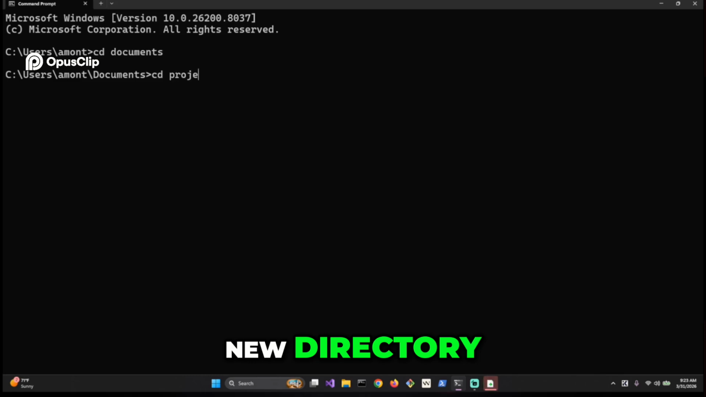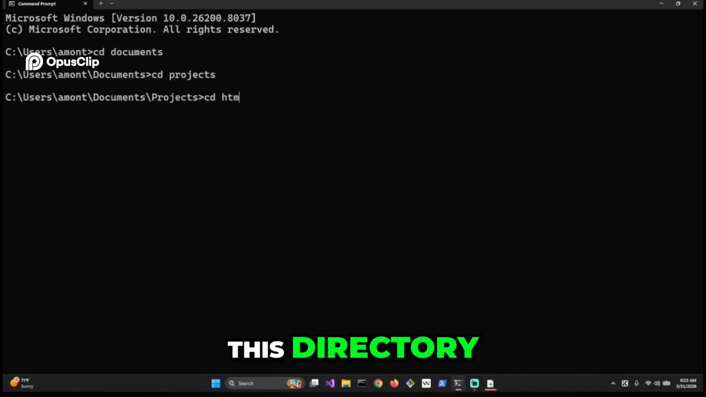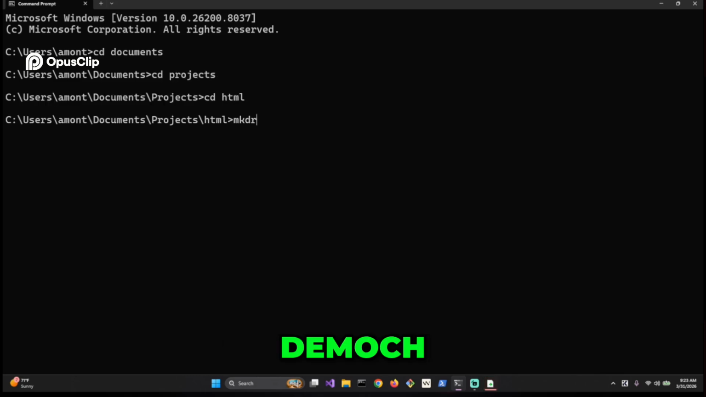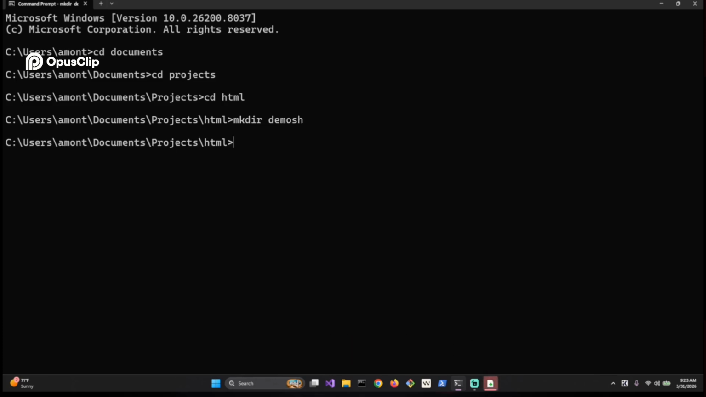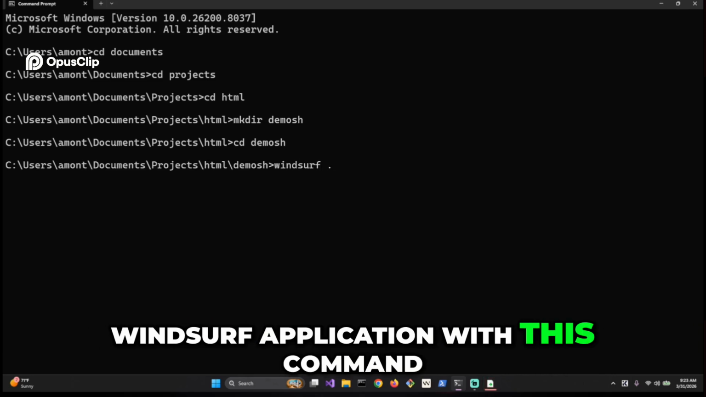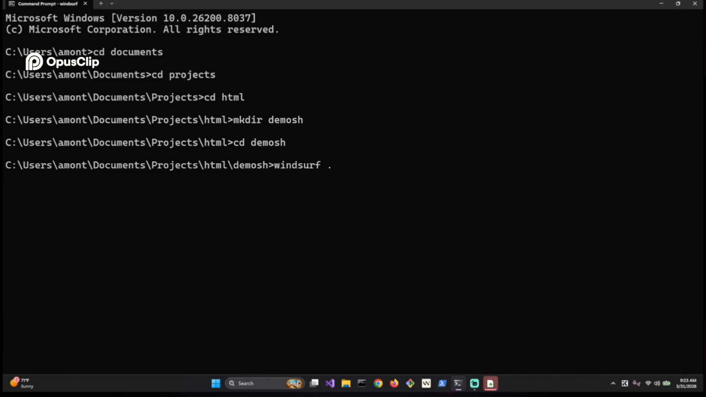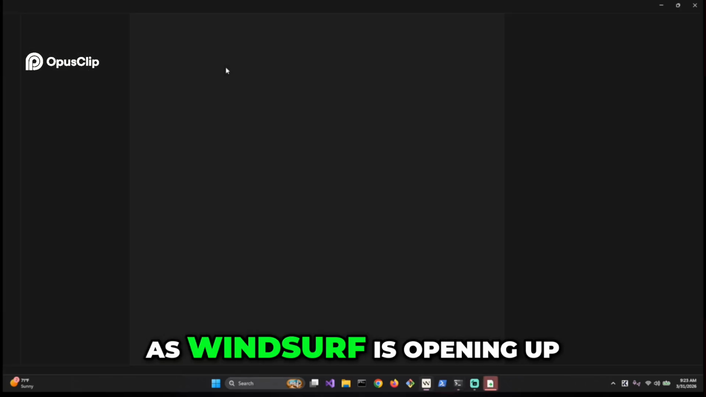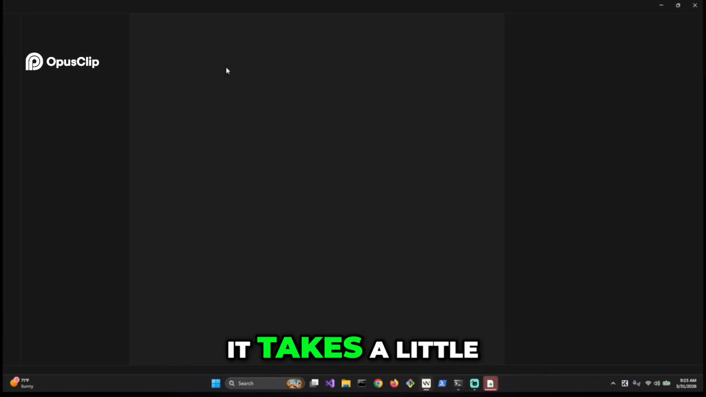I'm going to CD into my projects folder, and I'm also going to create a brand new directory. I'm going to call this directory demo CSH. I'm going to CD into that, and then I'm going to open up that directory with the Windsurf application with this command, windsurf dot. Now, as Windsurf is opening up, it takes a little bit sometimes, so just give it some time.